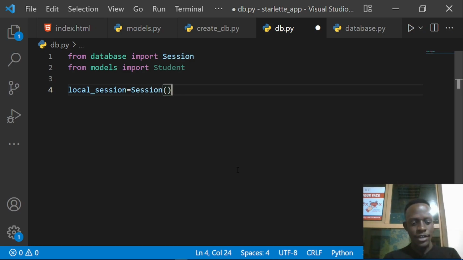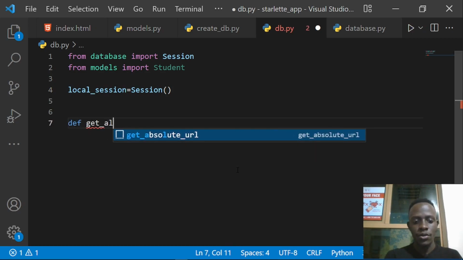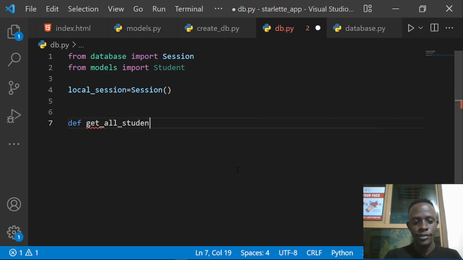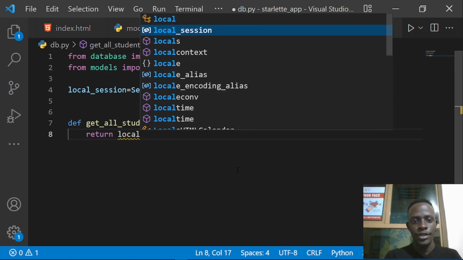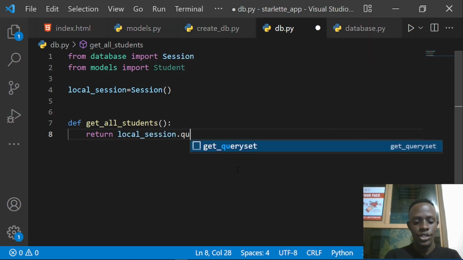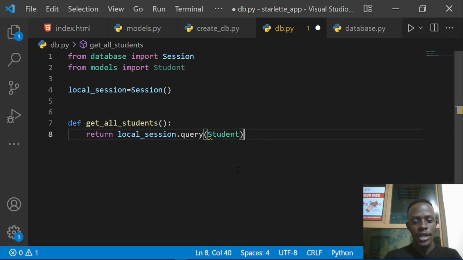And right after doing that, now we're going to create a function that's going to simply return all of our students. So I'm going to call that function get_all_students. It's going to be querying our database and returning all our students. So in this case, I'll just return. We're going to use our local session to query our database, so I'm going to say dot query. Then we shall pass in our model for Student.